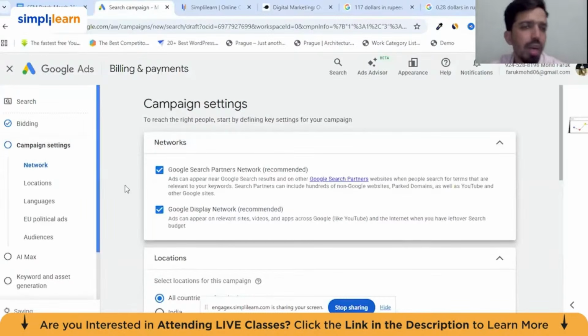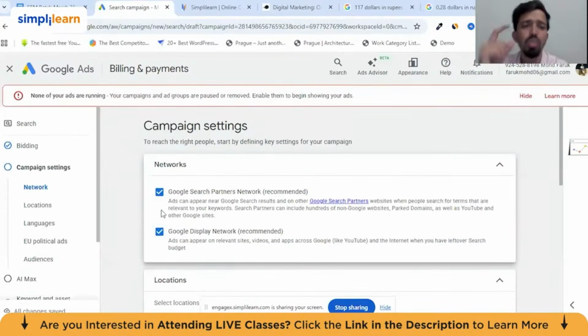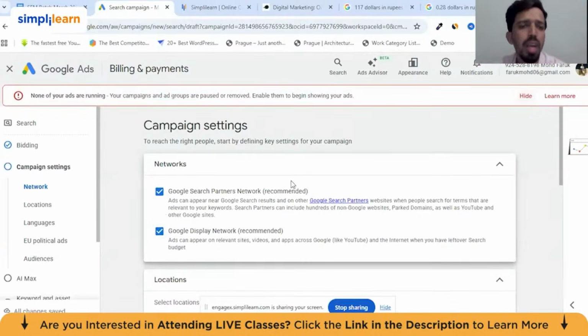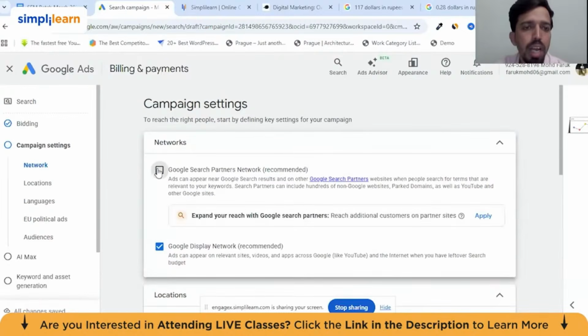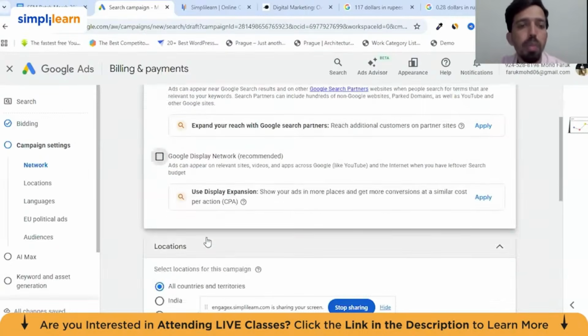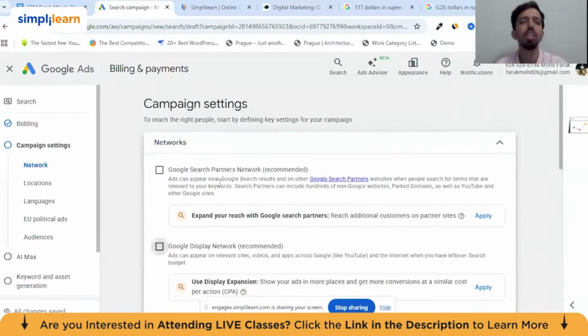Immediately I have come here. There are two options which are already checked. Now this needs close observation. Behind both of these options there is text. The moment I uncheck that option, you can see: expand your reach with Google search partners, not required. Google Display Network, expand your reach. Now, what do these mean?